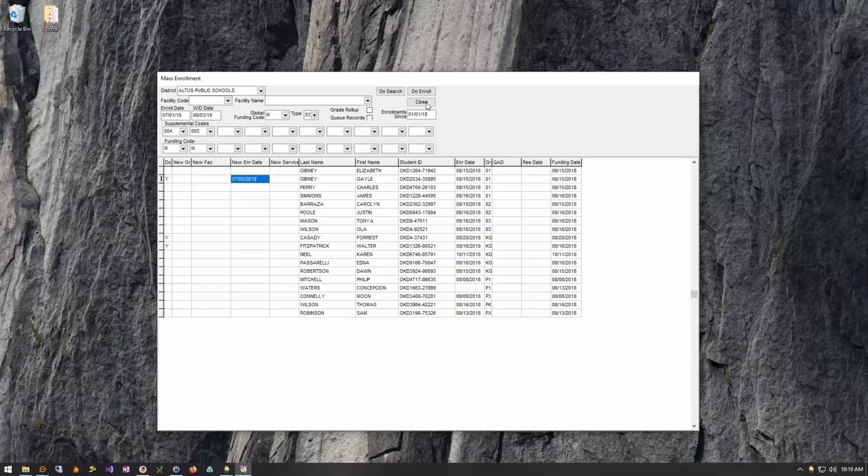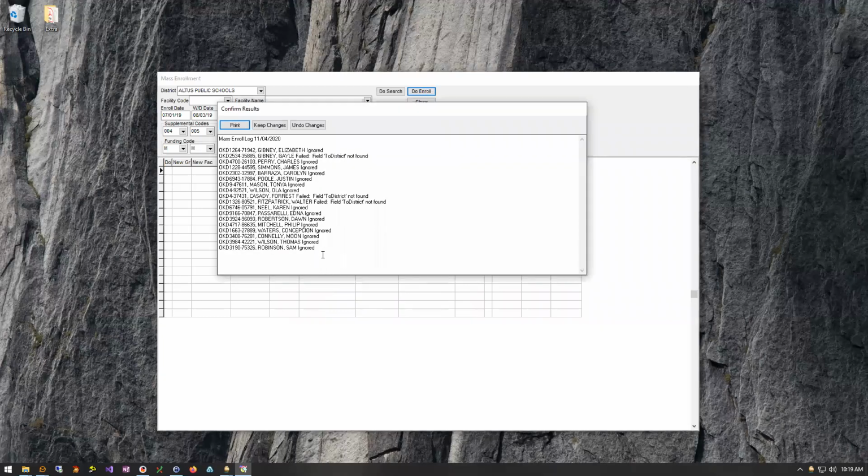From here, once I'm done, I've entered any data that's an exception and indicated all of the kids that I want to enroll, I just click the do enroll button, and it's going to give me a summary. So it's going to show you all of the kids that were listed. So you'll see that the first one was ignored, and the second one failed because the to district is not found.